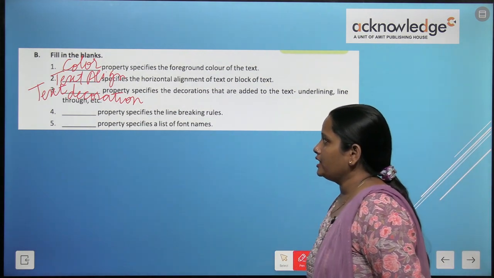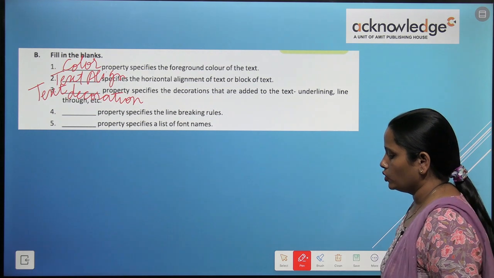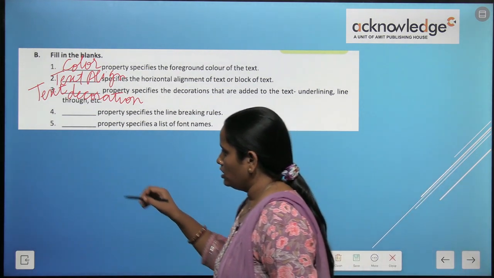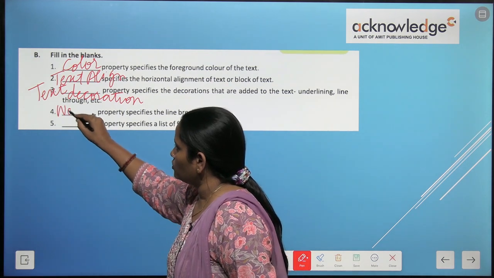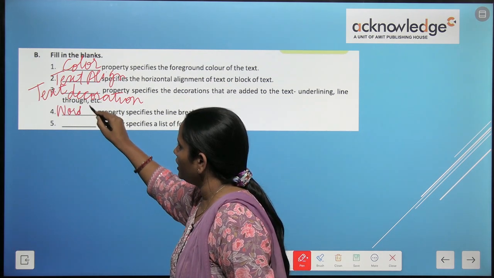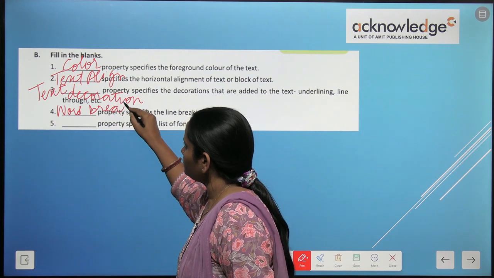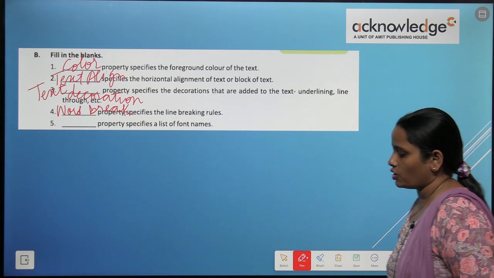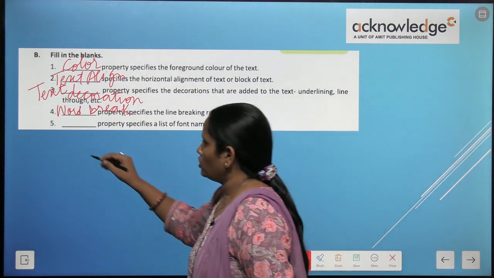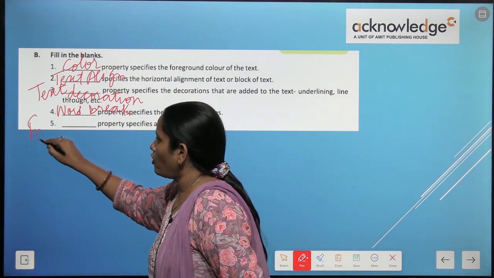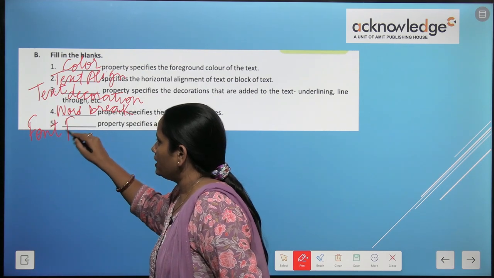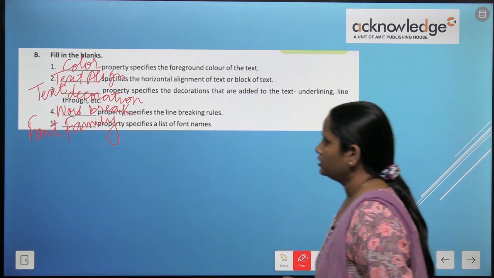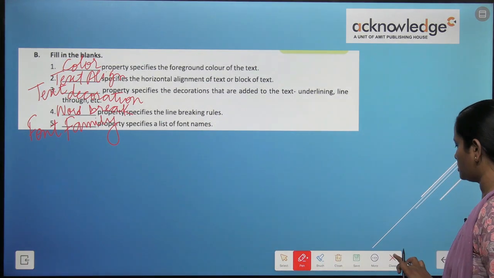Fourth one is, dash properties specify the line breaking rules. So which property specifies the line breaking rule? So word break is used here. Word break. Dash property specifies a list of font names. So font family is used here. So these were the fill-ups, children.